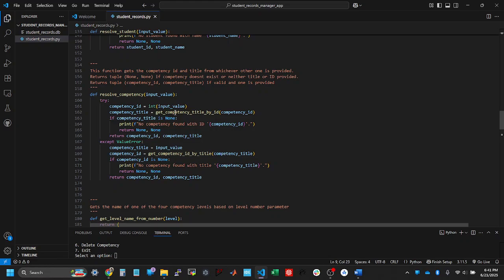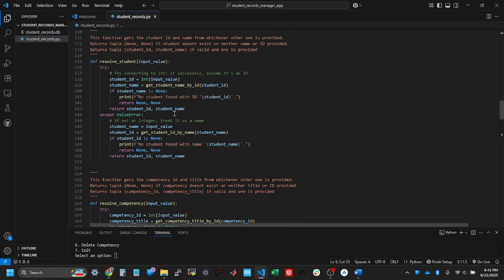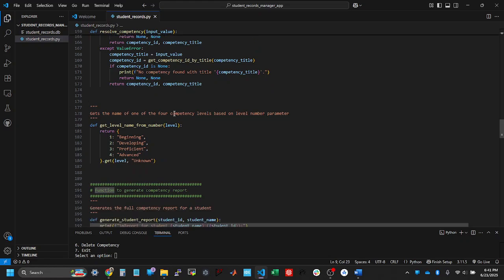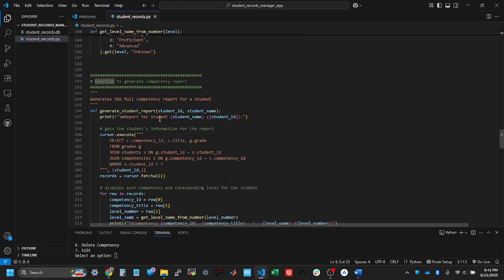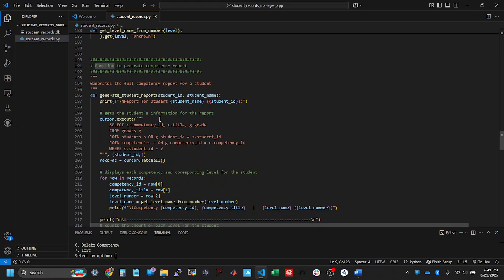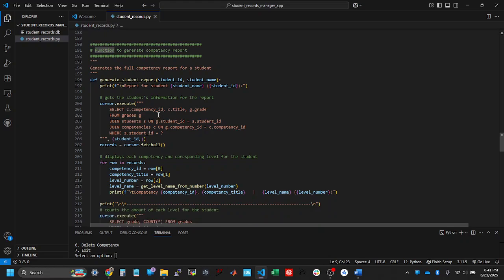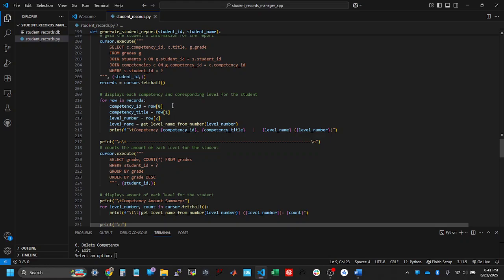And then this one's for the competency. So this one was for a student and then competency. And then this one's just for getting the names of the different levels in the competency-based grading system. And then this function is for the report. So you can pass in a student ID and name, and it will list out all of the competencies and what their grade is for each of those different competencies.